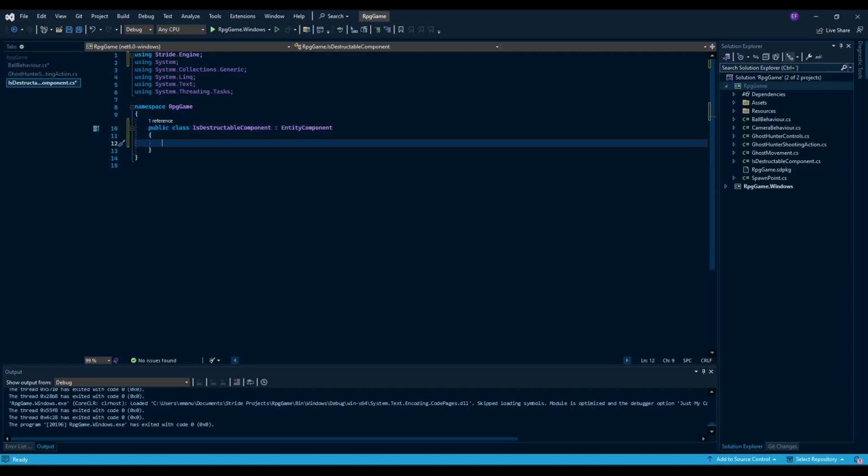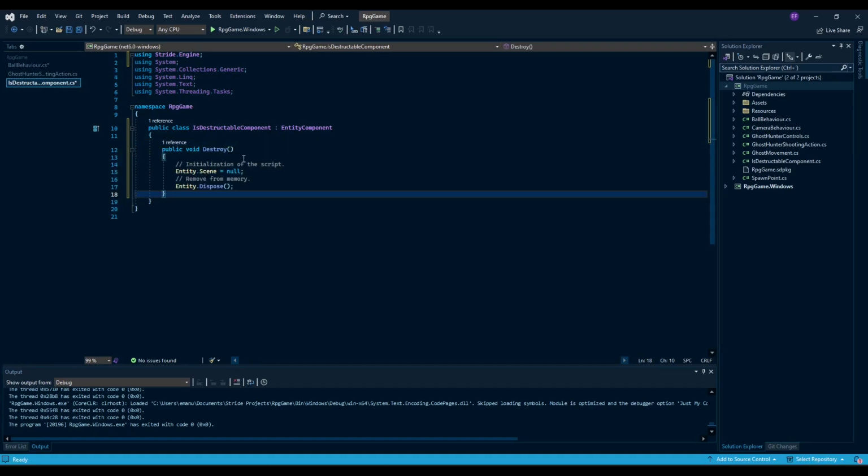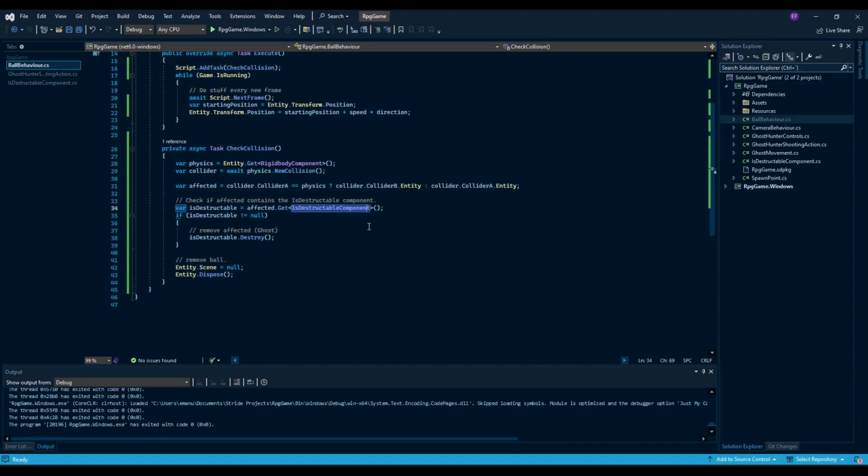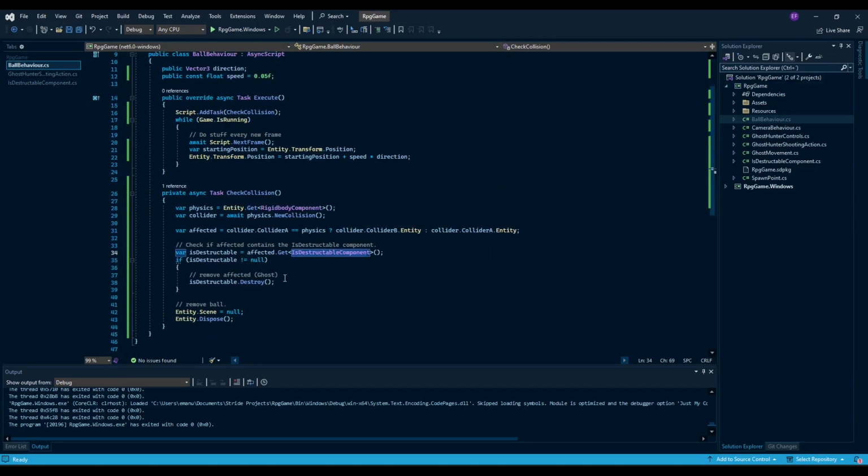And now let's add the code to delete or remove the entity whenever this is called. This class is only going to contain one method. It's going to be the destroy method, and basically it just removes the entity from the scene and disposes the entity object. So we save this and we go back to the ball behavior async script that we created before. We can now see that we no longer have the error here, and the destructable component is being referenced correctly.